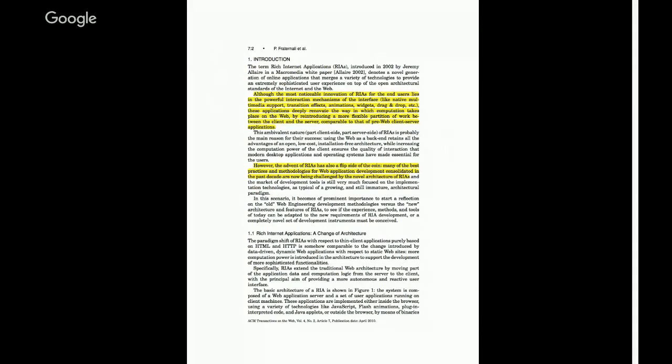This paper starts off by introducing rich internet applications, and they compare them to older web applications. Rich internet applications support richer interaction mechanisms, animations, drag and drop, and so on. They also support division of work between the client and the server. In practice, we move away from thin clients toward fat clients, where we can provide a better user experience.